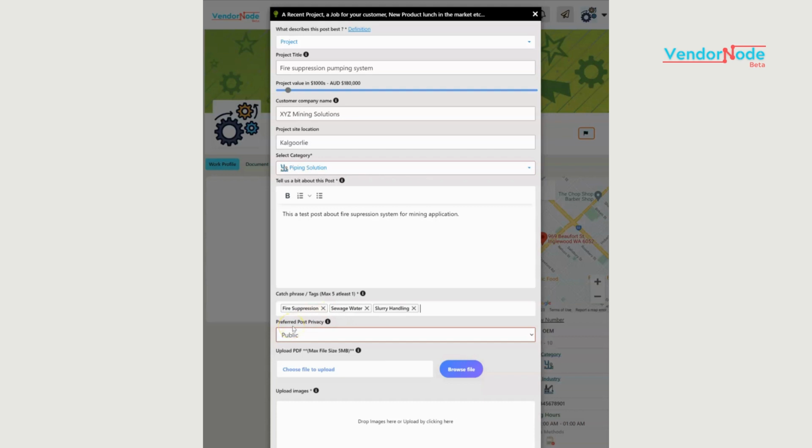Next, privacy. You could make a post public or private. If you make it public, it means anyone on the VendorNode network will be able to see that particular post, and you can also share the post via post share link. But if you keep it private, that means it's only visible to yourself at the moment, and once your customers are on board, only the customers and you can see that particular post.